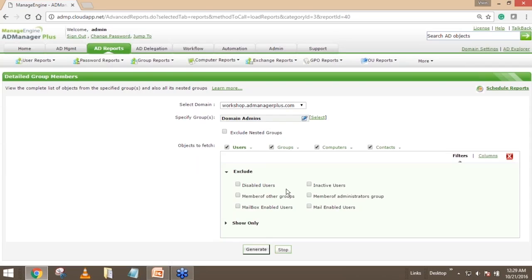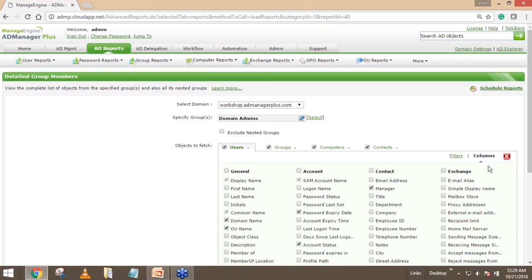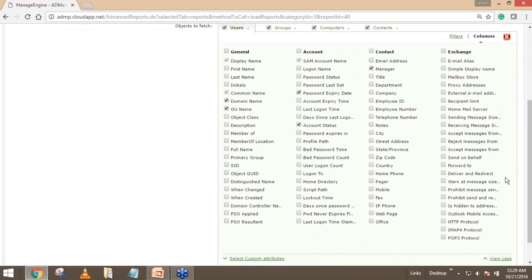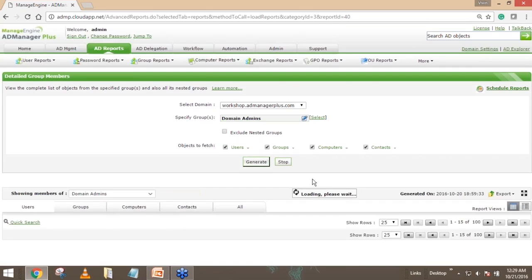And within users, I want these many attributes to be displayed. So I want all the general attributes, the account, the contact, and the exchange attributes to be displayed, if that is something that I'm looking for. All right. For now, I'm just going to keep it simple here. I just wanted to verify the group membership of this specific group in terms of direct and nested group membership.